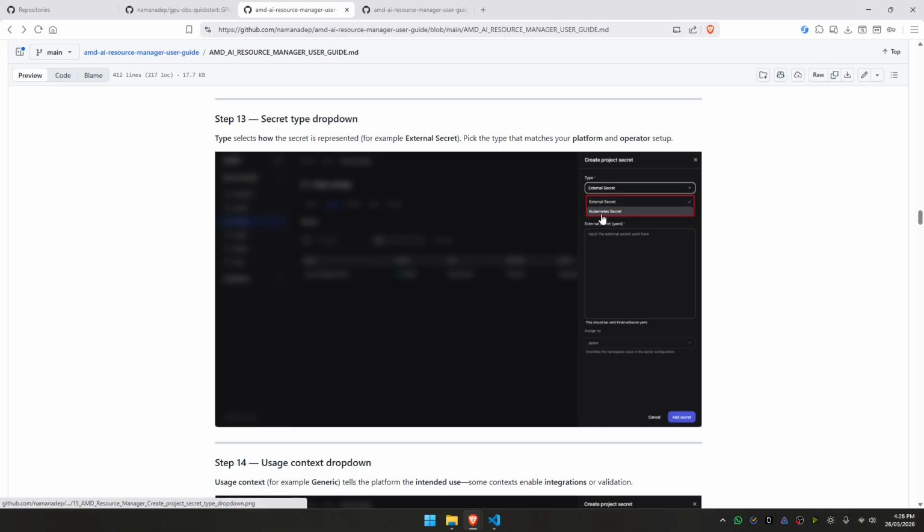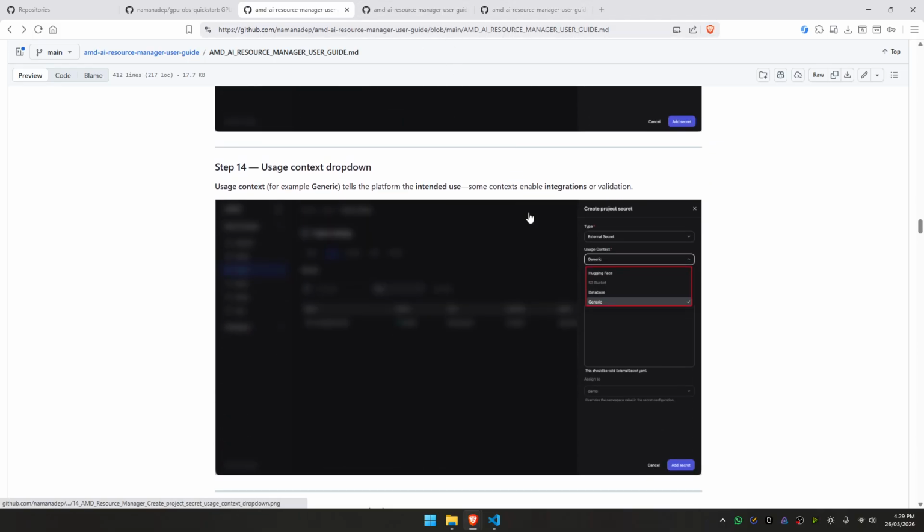As you can see, external and internal secret, Kubernetes secret. Then we have options: Hugging Face, database, generic, S3 bucket.